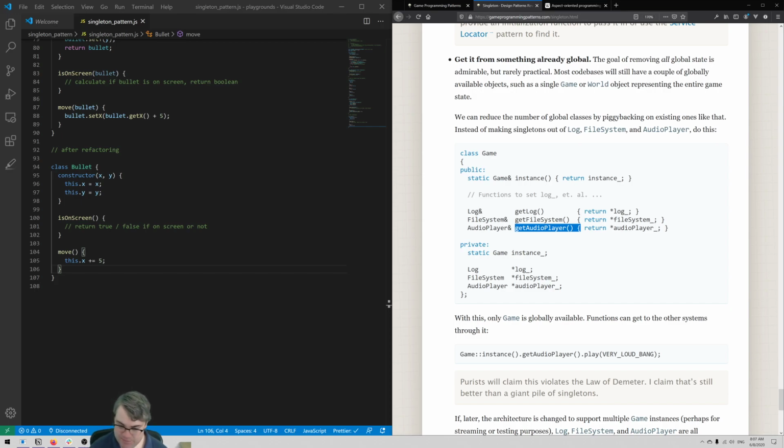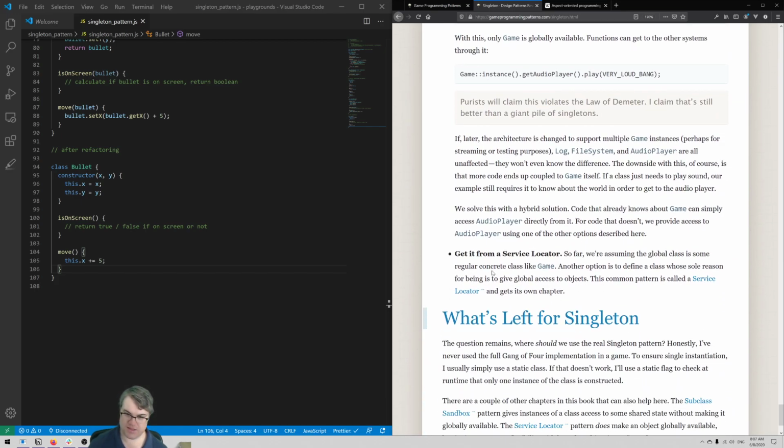With this, only game is globally available. Functions can get to other subsystems through it. Purists will claim this violates the law of Demeter. I claim that it's still better than a giant pile of singletons. If later the architecture is changed to support multiple game instances, perhaps for streaming or testing purposes, log, file system, and audio player are all unaffected. They won't even know the difference.